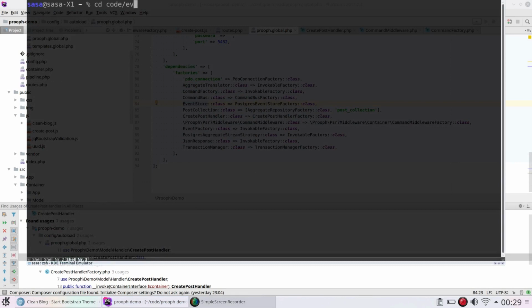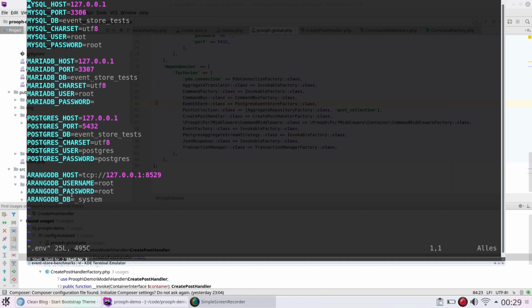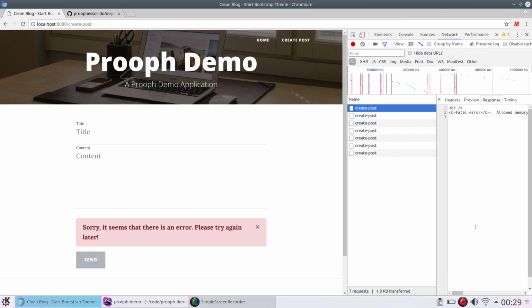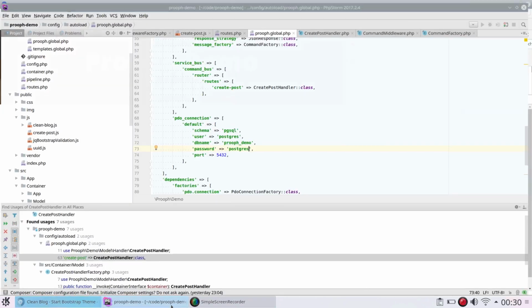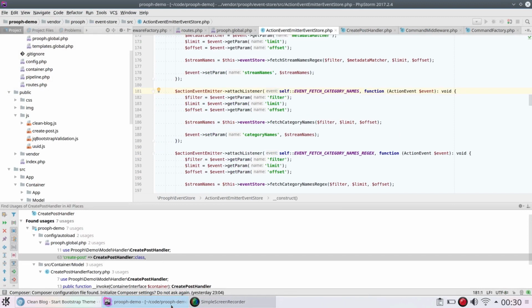So event store benchmarks. I have a password which is Postgres. So let's check again. Allowed memory size exhausted. Prooph action event limiter on line 181. Whoop. Fetch category names. I don't know why this is happening.